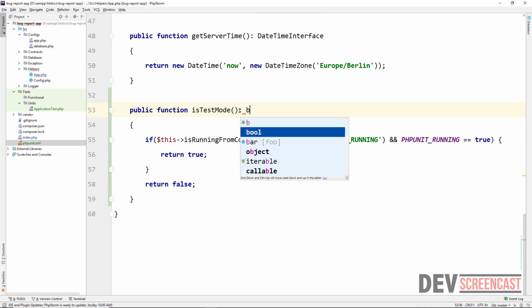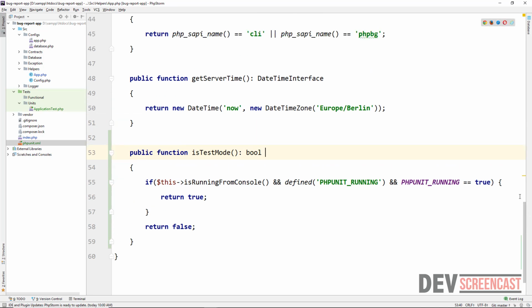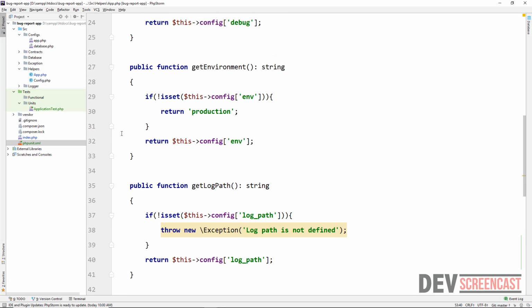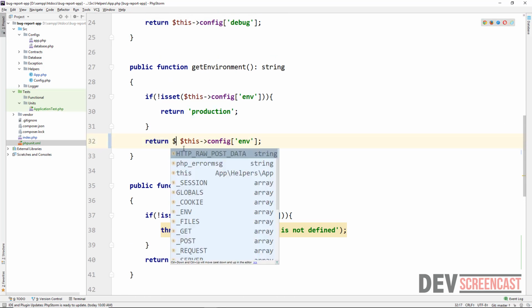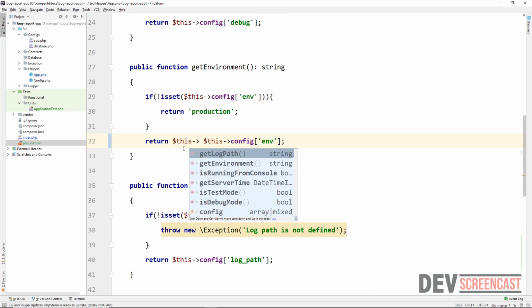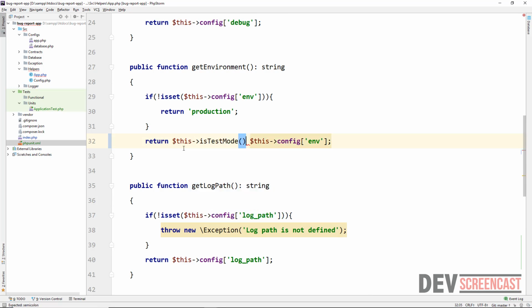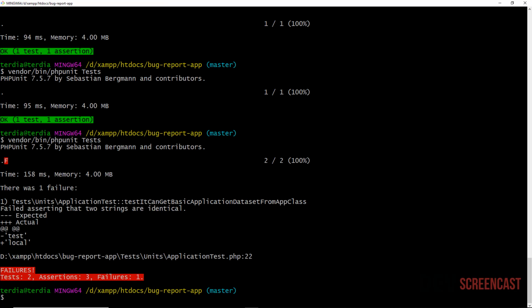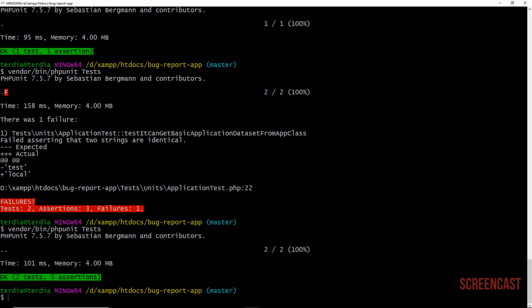So we can type this to be a boolean. And then what we now need to do is to come where we are actually getting the environment. Now we can say this isTestMode. If that is true, then we just want to return the string test. Otherwise, we want to return the value from config. So this way we can always be sure that we will get test back when we are actually in test mode. So let's now run our test again to see if this solves the problem. And now we are actually getting green.